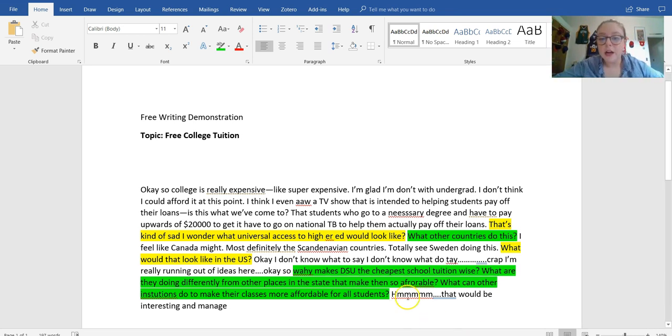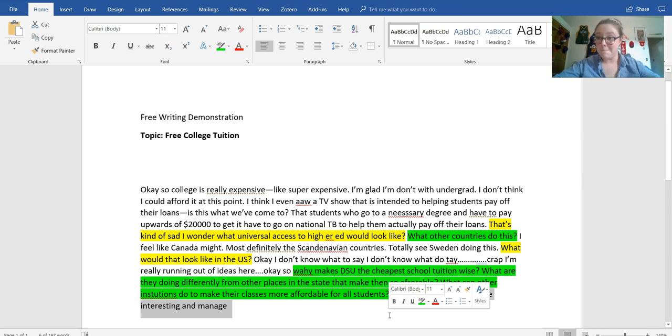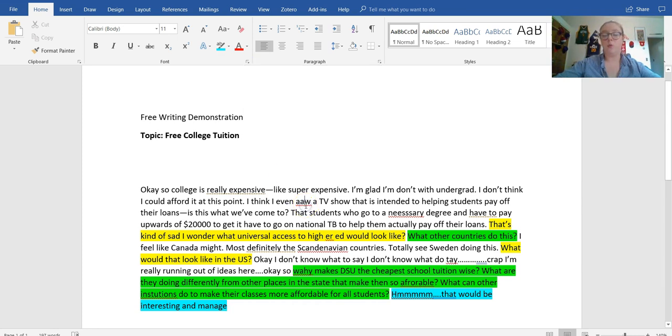Also, what I've done here is I've said, that would be an interesting and manageable approach to this topic. So to say, all right, what is Dixie State doing? How could we compare this to what other institutions in the state of Utah are doing? And how could I use that as a framework or a way to analyze this topic in greater detail?